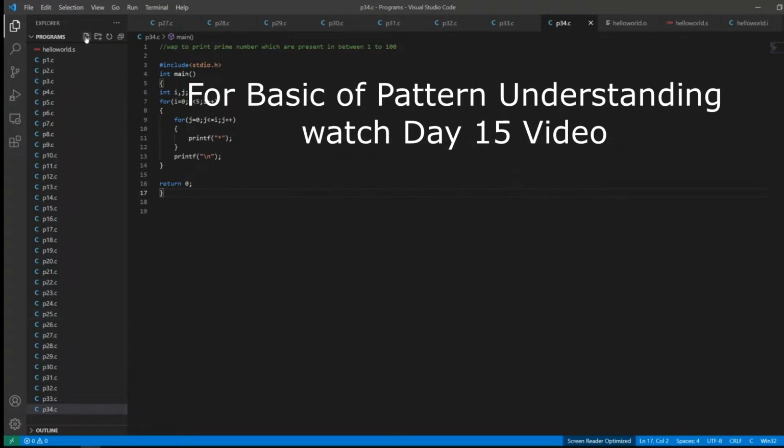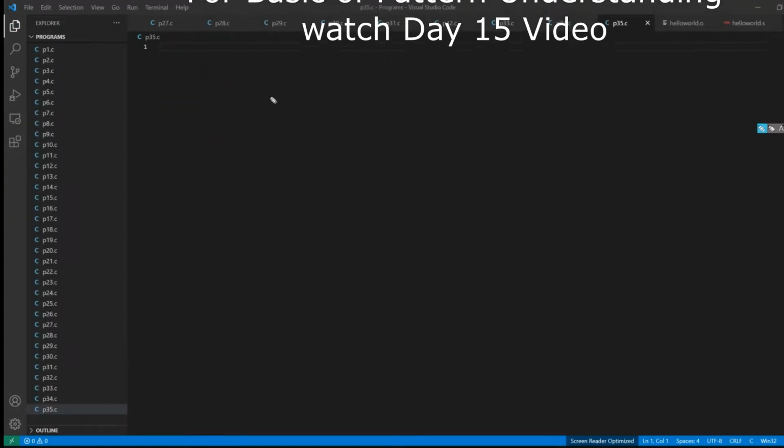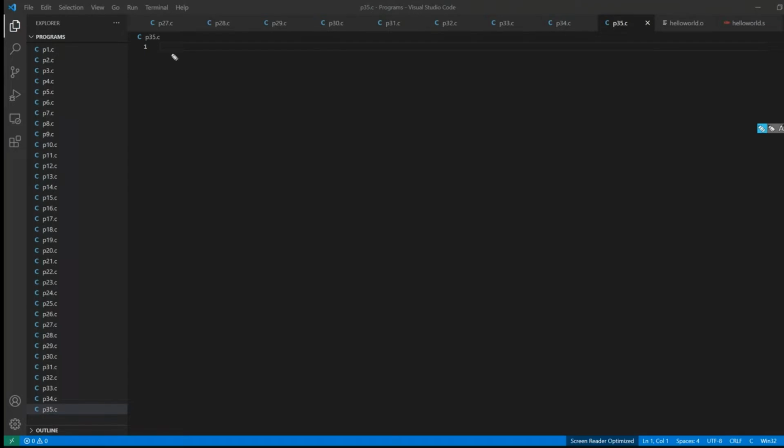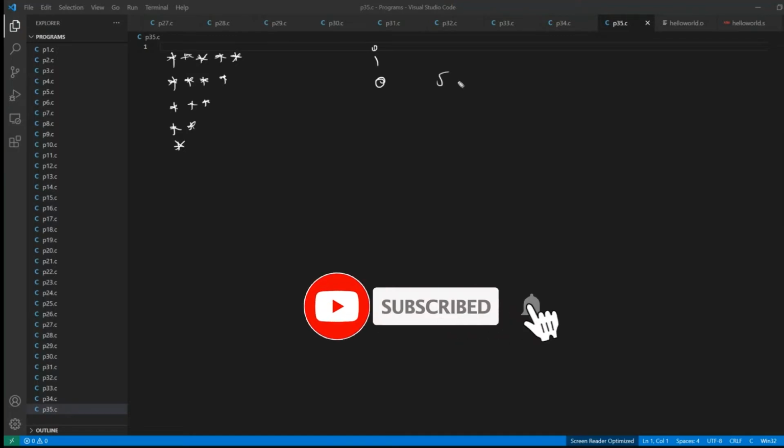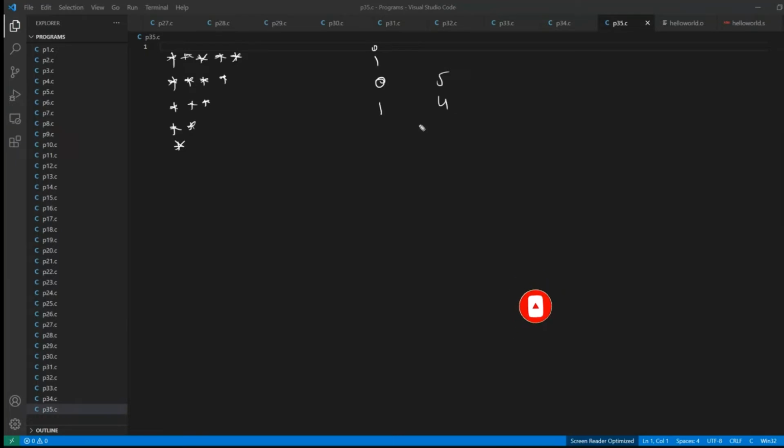So I will make one more. Suppose I want to do this type of pattern. First 5 star, then 4 star, then 3 star, then 2, then 1. So in this pattern my I is 0 at that time 5 times, I is 1 at that time 4 times, I is 2 at that time 3 times, I is 4 at that time 2 times, I is 5 at that time 1 time.